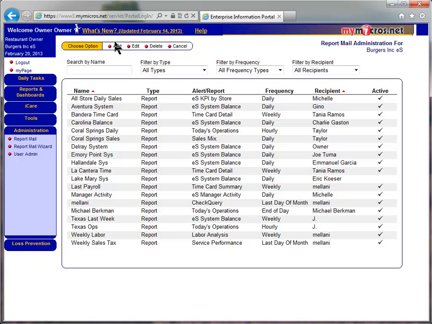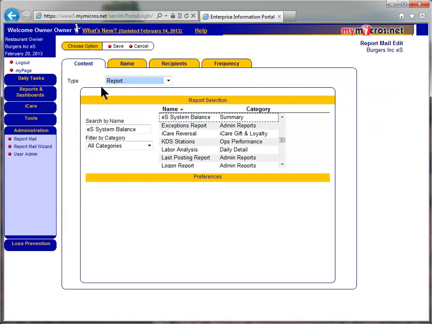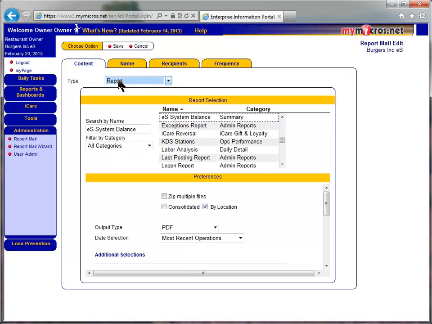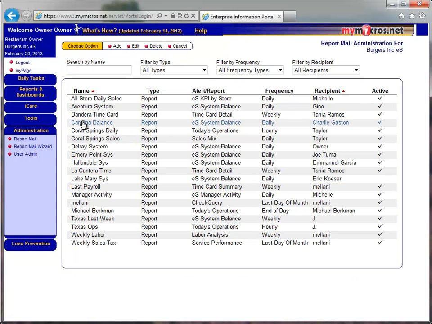If you wanted to make a change to that, you just find it on the list here. So here it is, Delray System, and the word balance looks like it got cut off here. Choose the report here, and you can click on Edit up top here. So if you wanted to make a change to this report, you can just click where you want to change and make that change. And once you're done, just click Save again, and that'll save that change.